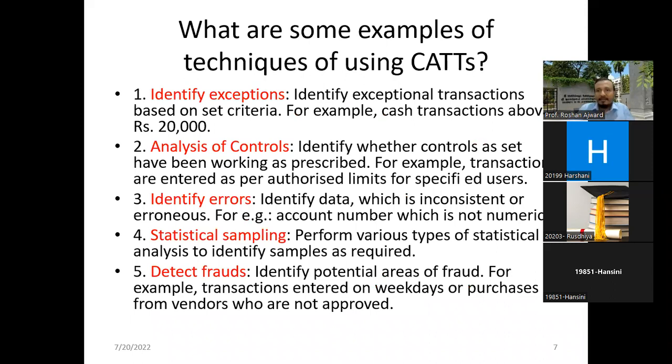So those are things that you have to be cautious about. So we understood what CAATs are, and also the benefits of using CAATs, as well as the precautions that you have to think of when you are going to use CAATs, right? Precautions to take.